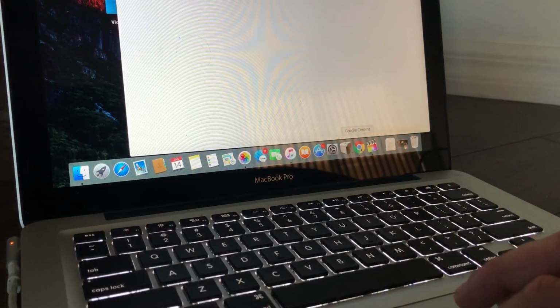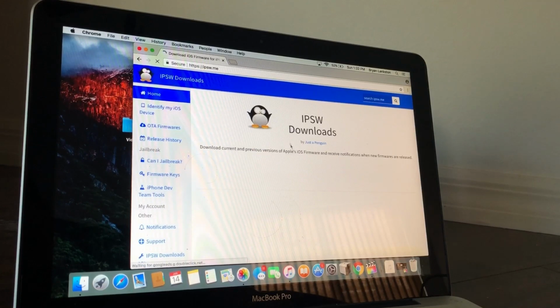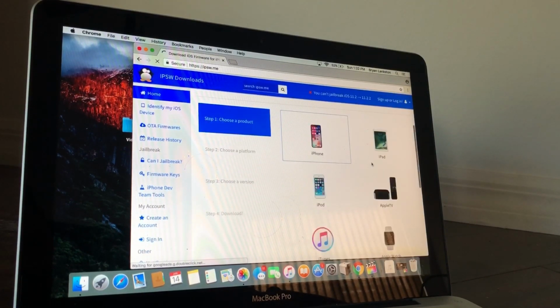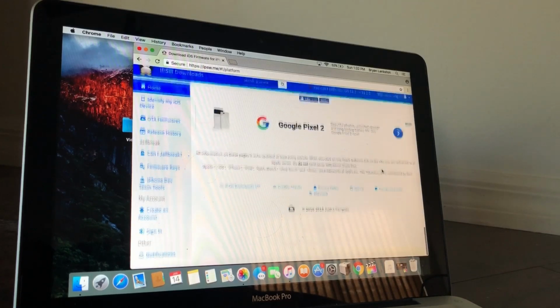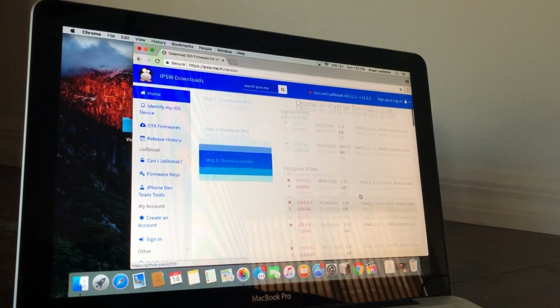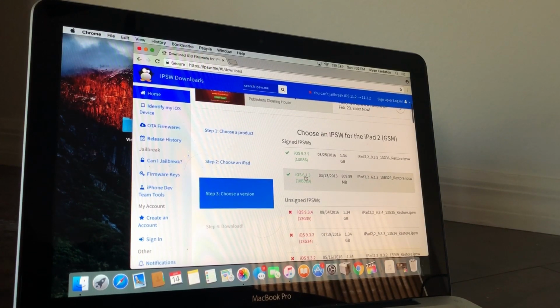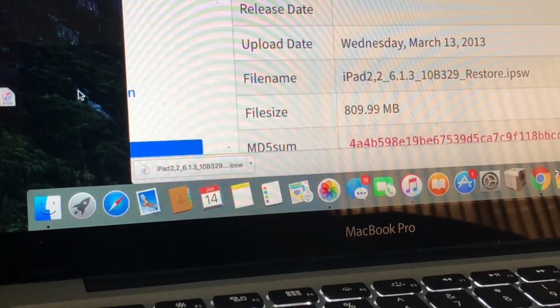So what you're going to need to do is go to your browser, and you're going to go to ipsw.me, and it looks exactly like this, and you're going to find the device you're after. In my case, it's an iPad 2, so I scrolled all the way to the bottom and found the iPad 2 GSM model. From there, I went ahead and selected the firmware that I wanted to downgrade to and hit the download button. You'll see it pop over there in the lower left-hand corner of your screen.